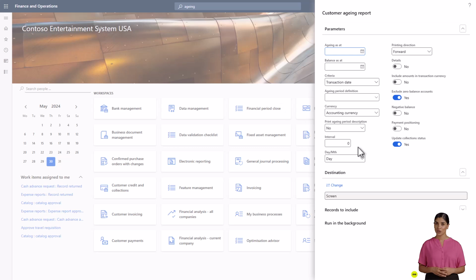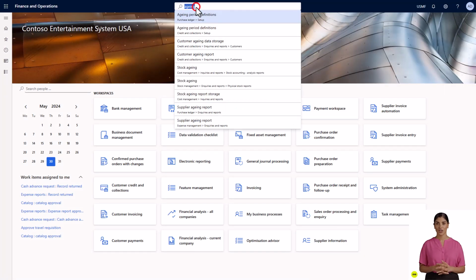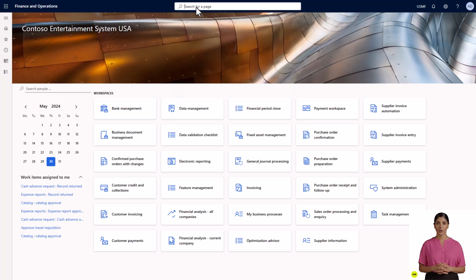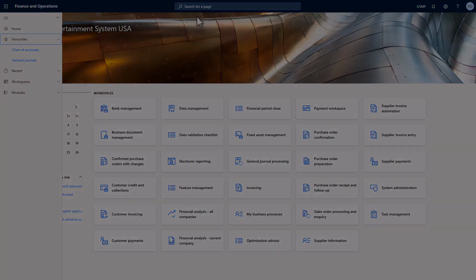So in summary, you can use the main module menu to find your features, but I would encourage you to start building your favorite list, use workspaces, or use the search facility as a more efficient means of navigation. That's all for menus and navigation.